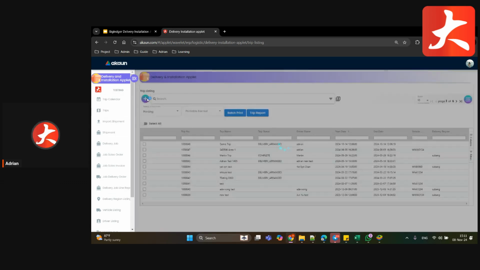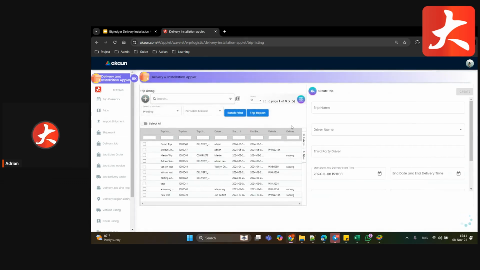So next you can create a trip. Inside here you can create a trip. Normally we suggest to create a trip based on date.